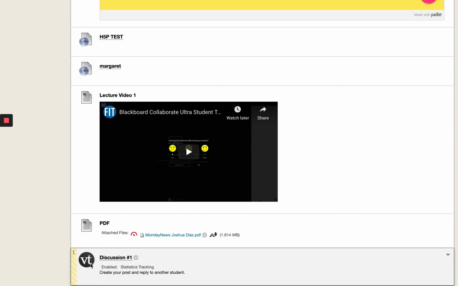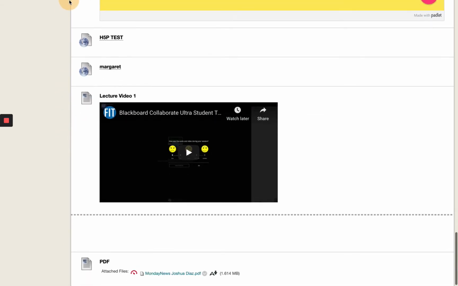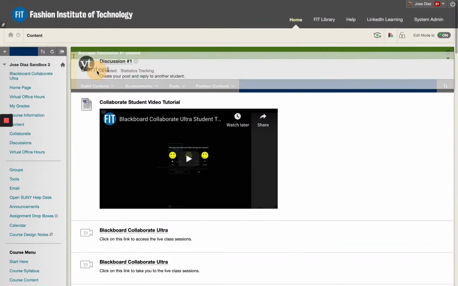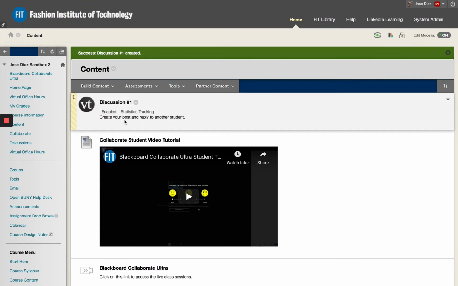inside. And I'm going to go ahead and move this up to the top because I want it to be visible to my students once they click on the content area of the course. So I'm going to click here and drag it up to the top. And let's move it to here, somewhere at the top. All right. So here's my VoiceThread discussion.